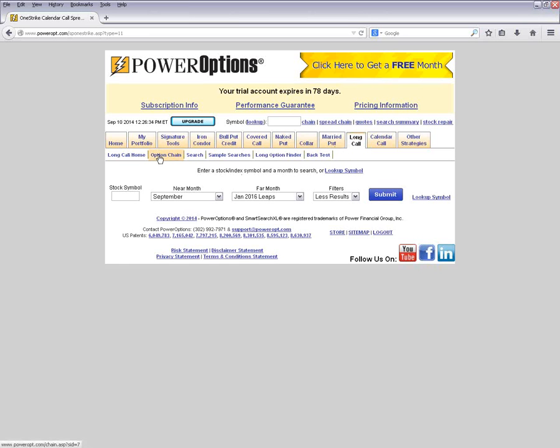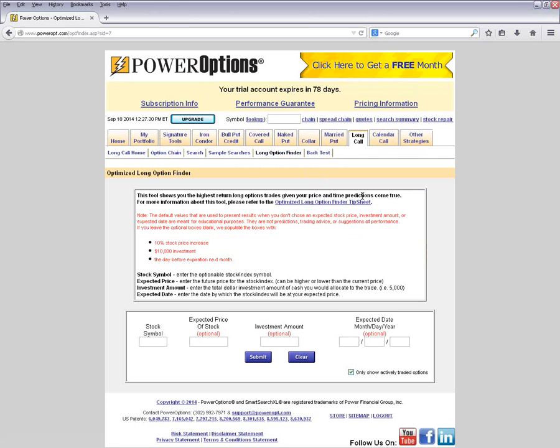Lastly, for those of you doing long calls, you could use the option chain, but as I mentioned, the better tool to use is the long option finder for long calls or long puts. If I'm interested in buying a call on Apple, it's because I have a speculation of where the stock may be trading in the next 20, 30, 40, or 50 days.